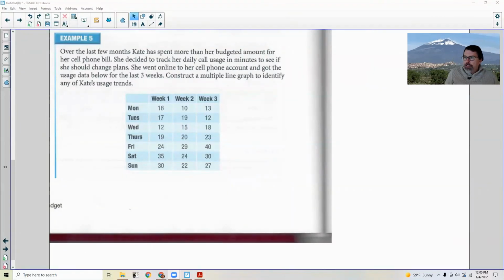Okay, example 5 says, over the last few months, Kate has spent more than her budgeted amount for her cell phone bill. She decided to track her daily call usage in minutes to see if she should change plans. She went online to her cell phone account and got the usage data below for the last 3 weeks. Construct a multiple line graph to identify any of Kate's usage trends. So we want a multiple line graph. So let me highlight that. Okay, construct a multiple line graph. All right, so that's what we're going to do in this exercise.